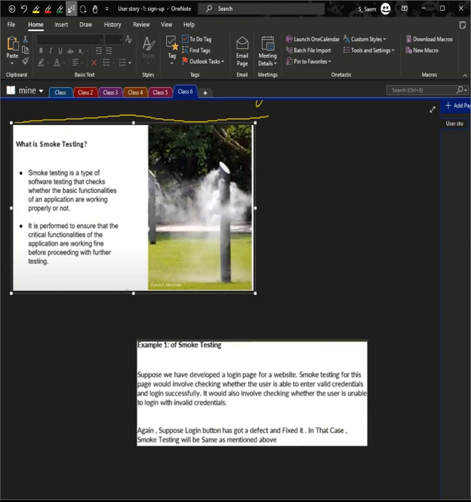The characteristics of smoke testing are: it's broad but shallow. It focuses on major functionalities rather than in-depth testing. It usually takes minimal time to execute. And it can be manual or automated.